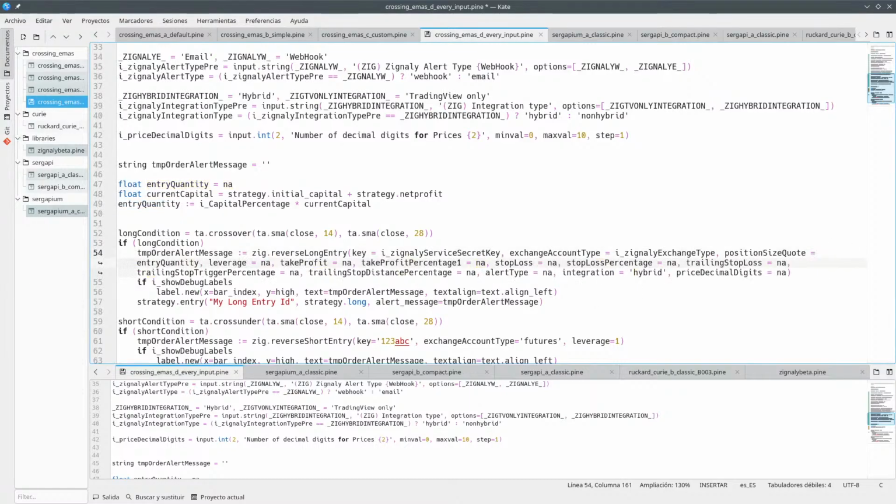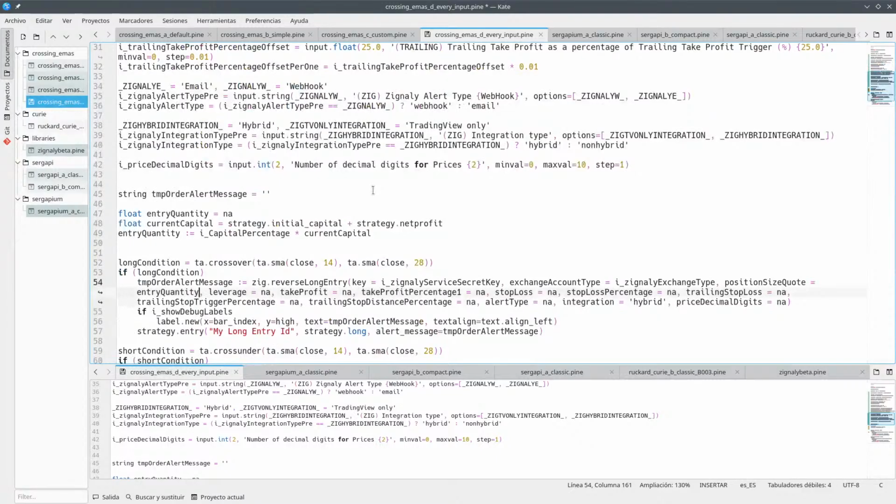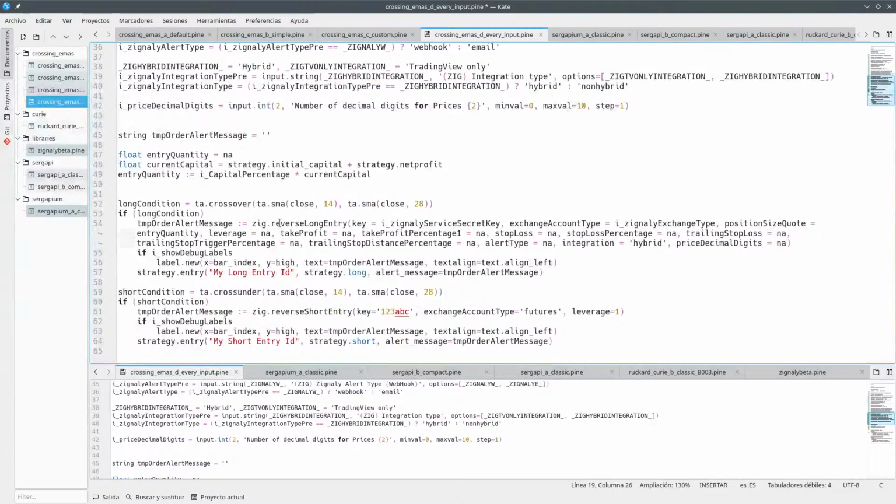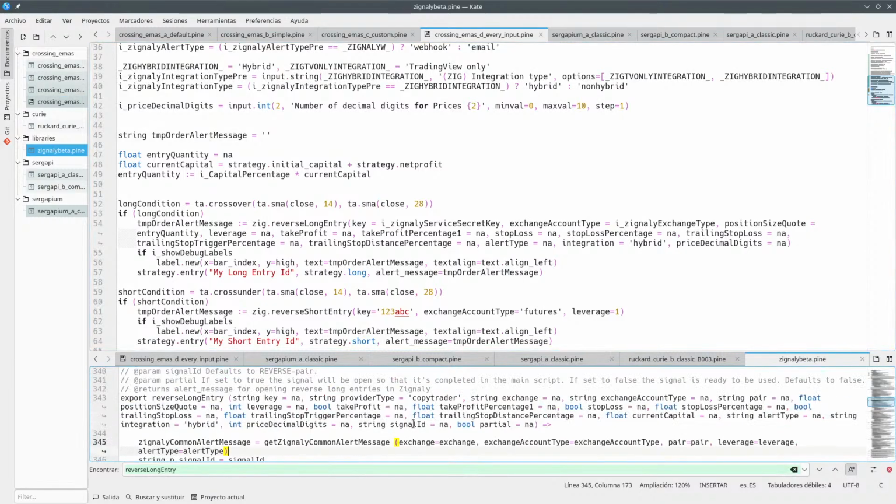Then the current capital is strategy initial capital plus strategy net profit, and the quantity is based on these: capital percent times current capital, so this is what you actually use as the position size. Then the leverage, so we should have this leverage here.